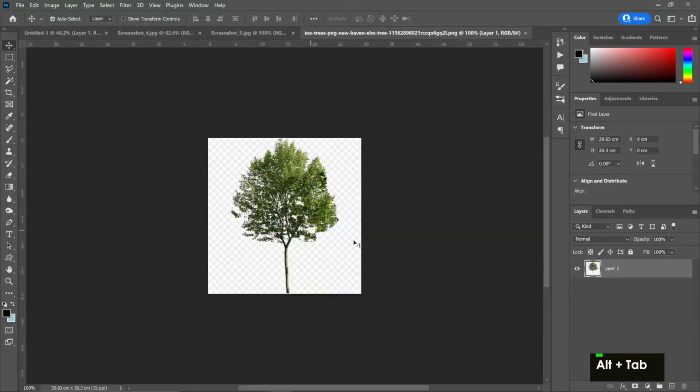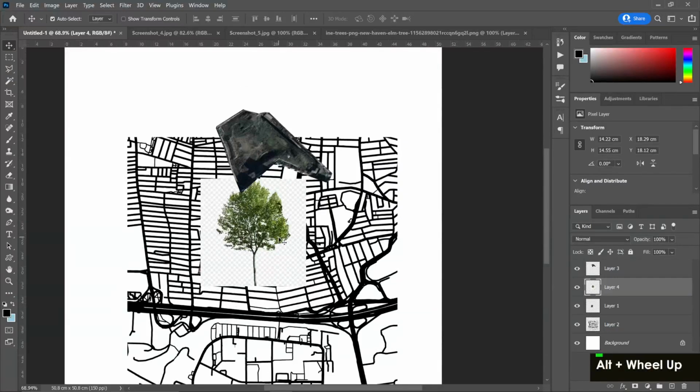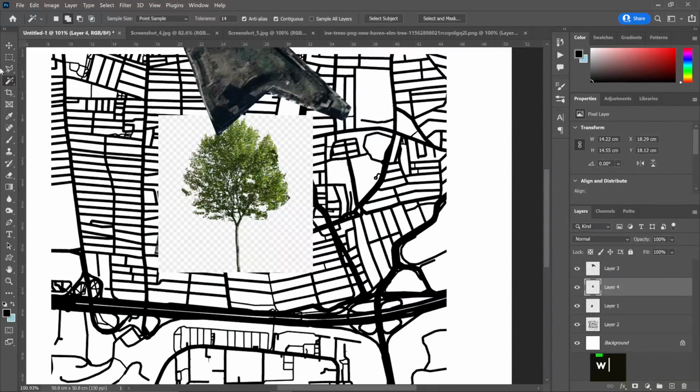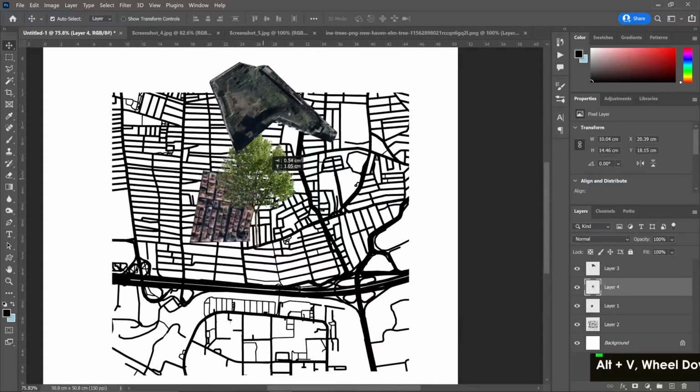So we select this tree, copy it and put it here. It doesn't have a really transparent background, so how are we going to clean this? For the magic wand tool, we press here, right click and choose similar, and then delete. Now we have it all clean.